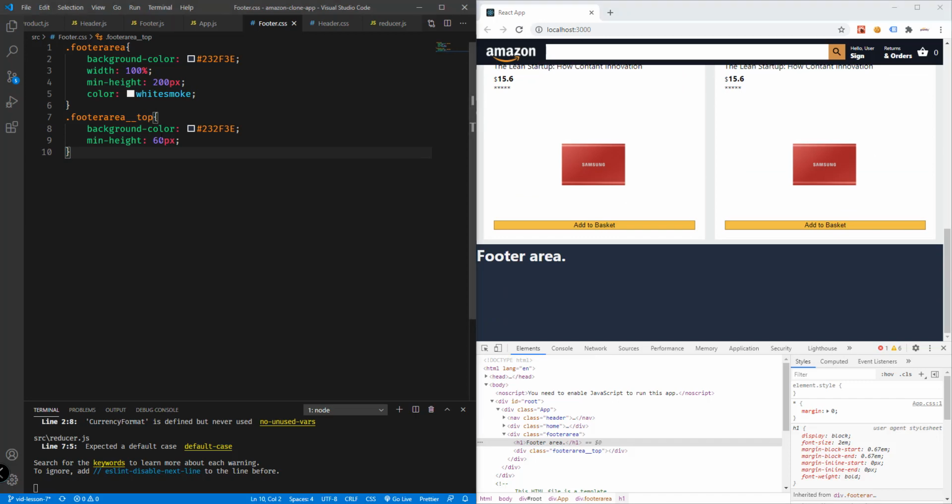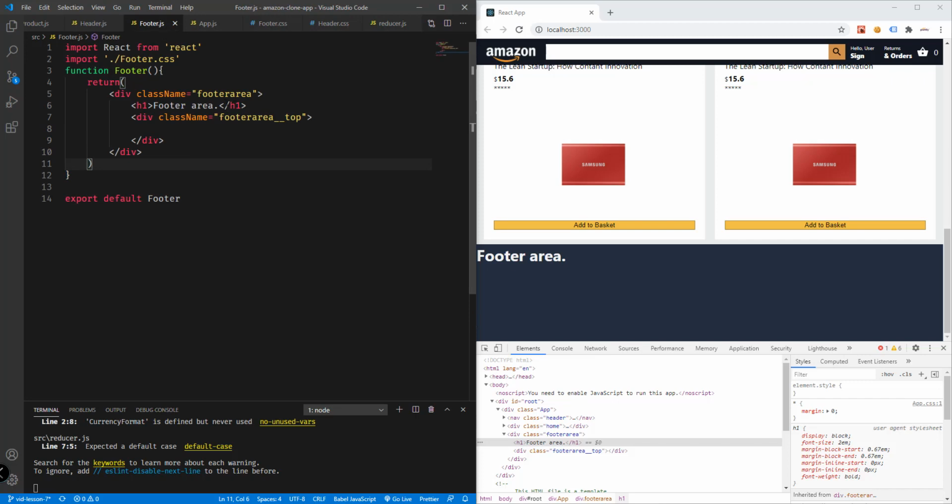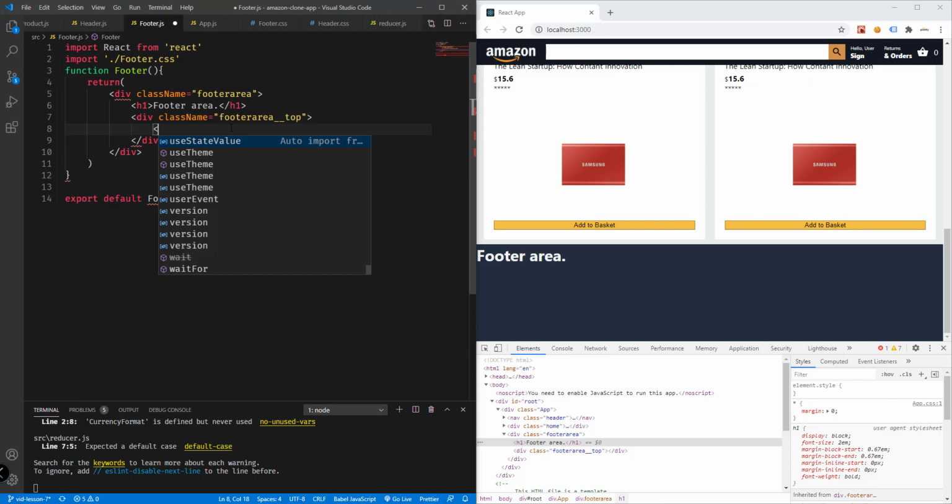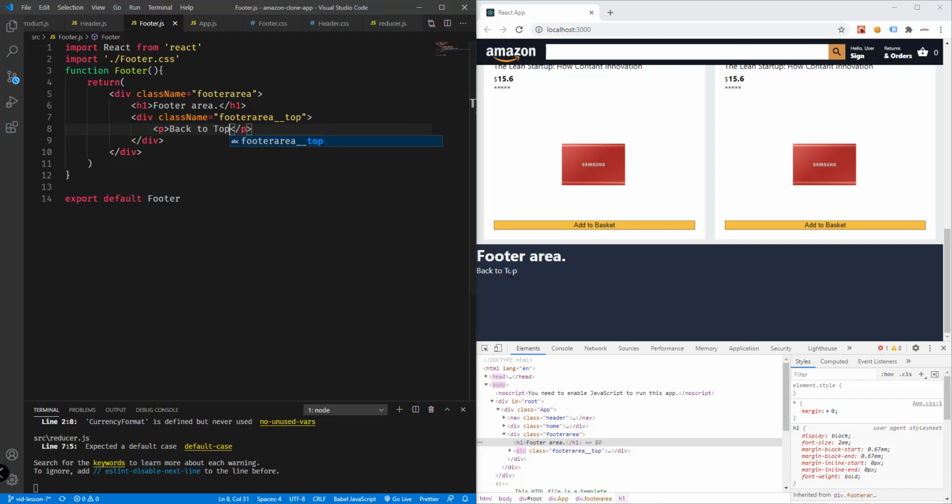Okay, footer area top, and in here we can say, for example, a paragraph, back to top or something. So save, and we're getting this particular output right here.